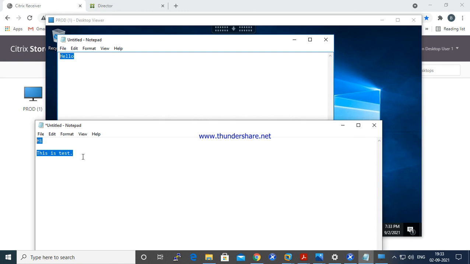So our policy implementation for both, blocking copy paste and disabling the mapping of client system fixed drives in the ICA session, is successful. Okay, thank you.